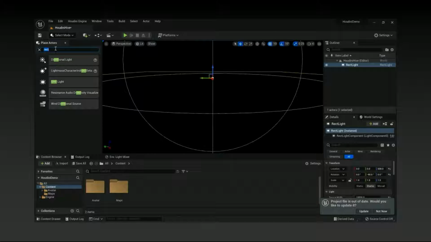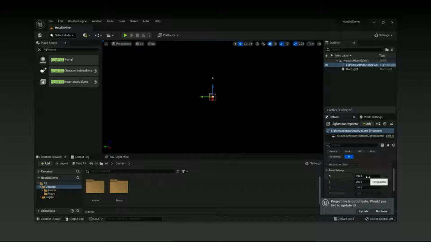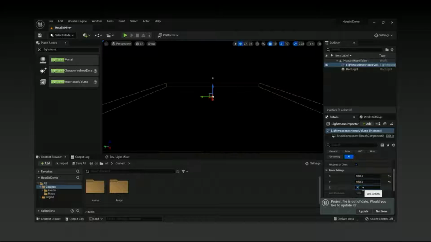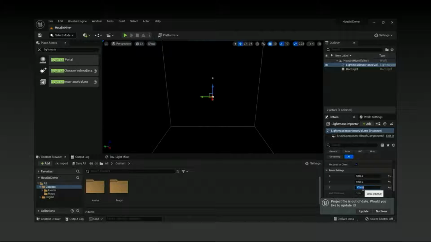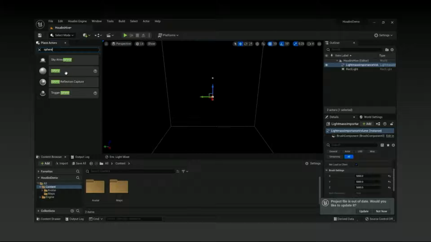And then I will use a Lightmass Importance Volume. This one allows us to concentrate only on the area that needs detailed indirect lighting. Then I will add a sphere reflection capture to intensify the reflection on the surfaces of the object.